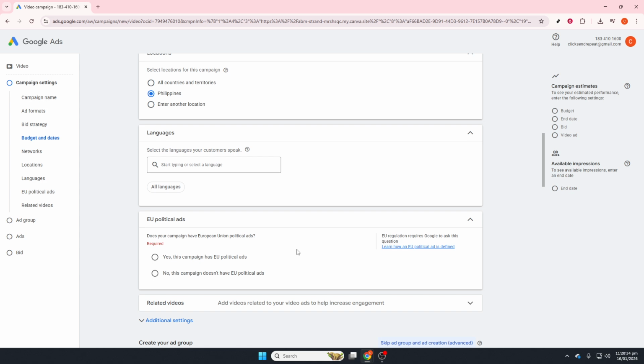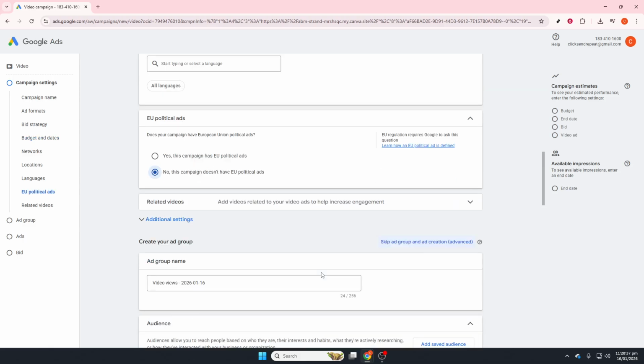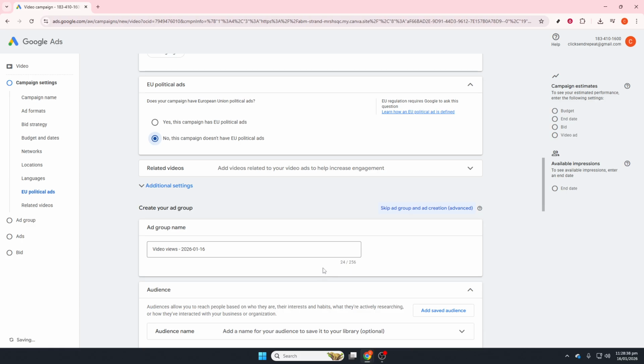Switching between clients is easy. Use the account selector at the top left to jump into any linked account without logging out. This is a huge time saver when you're managing many brands.